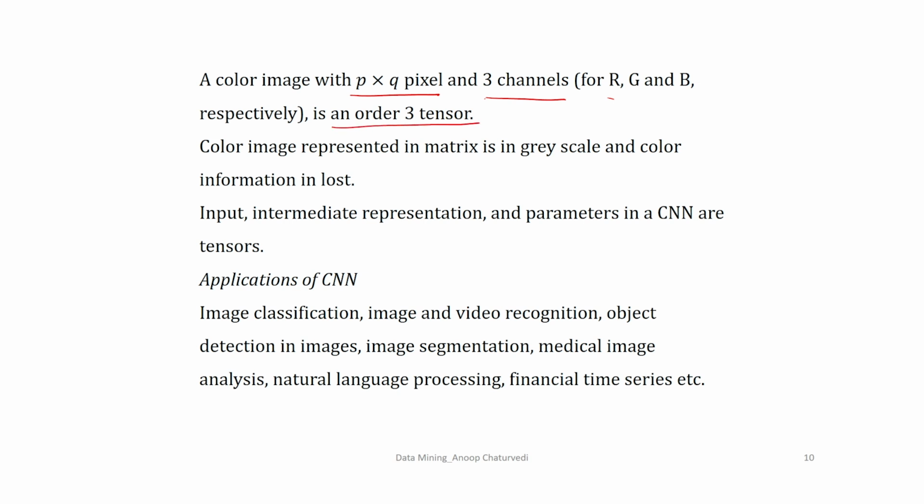And suppose you represent a color image by a matrix, then obviously it is in grayscale, and it may not be able to give you the color information. So, the color information is lost. Then input, intermediate representation and parameters in a CNN are usually tensors.